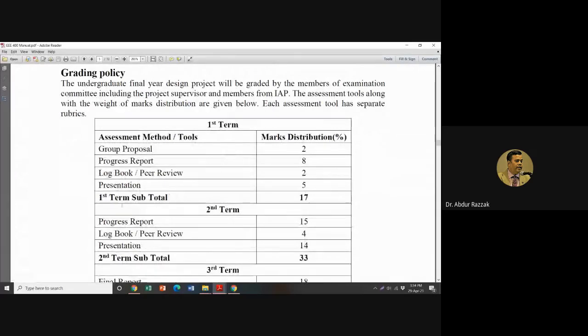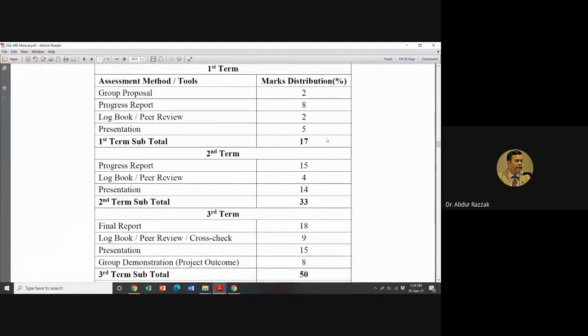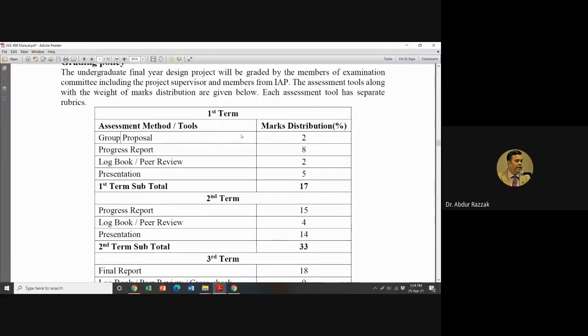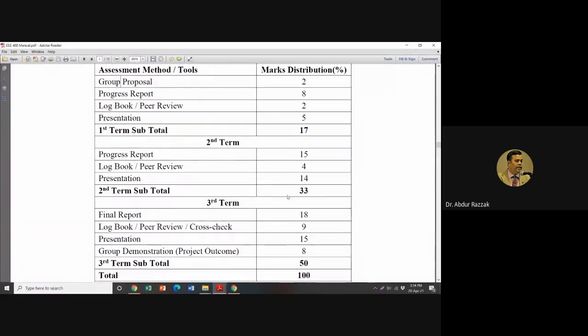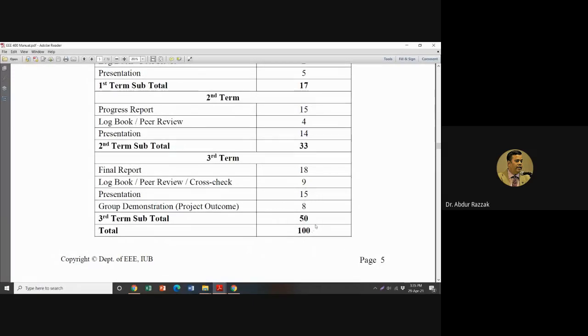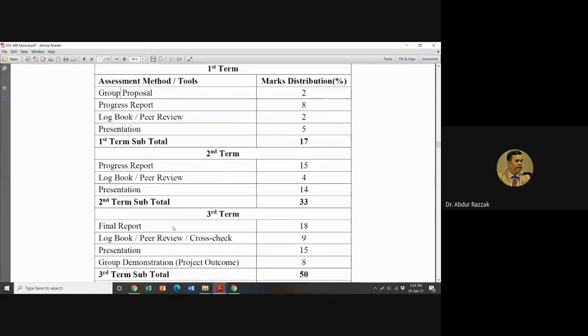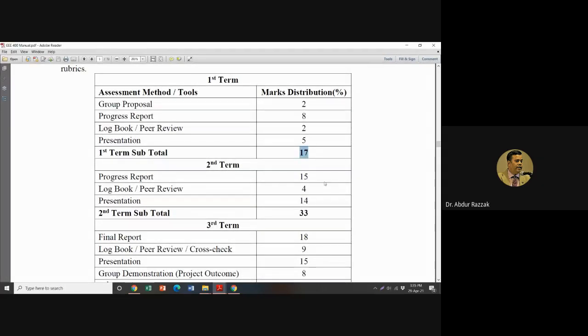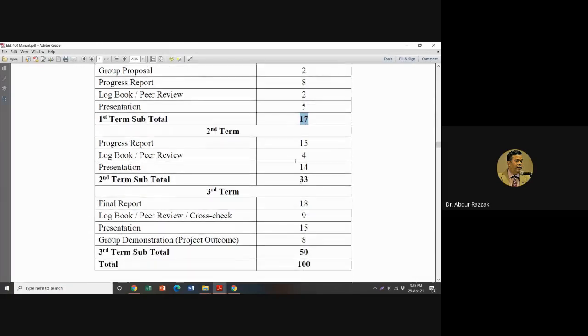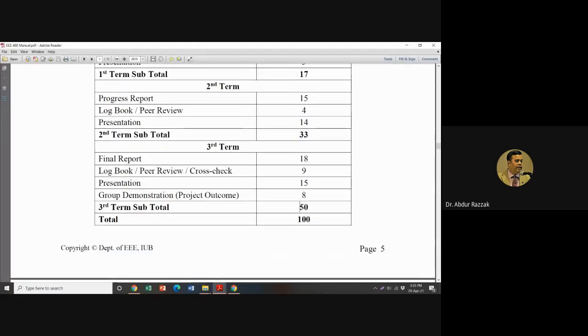In the 3 terms, for the first term, there are 4 rubrics. The group proposal you'll get 2% marks. You can see the total is 100%, right? So 17%, since the total is 1 credit in the first term, 2 credits in the second term, and 3 credits in the third term. So 6 credit hours total in 1 year. So 17% marks in the first term, 33% marks in the second term, and 50% marks in the third term. So the total is 100%.